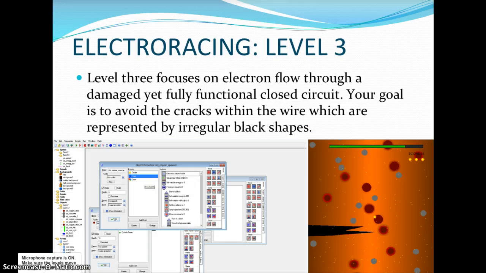Level 3 focuses on electron flow through a damaged, yet fully functional closed circuit. Your goal is to avoid the cracks within the wire, which are represented by irregular black shapes.